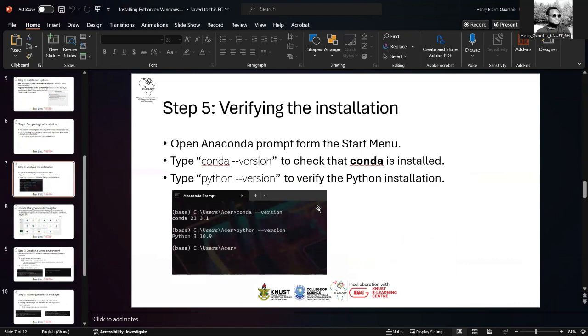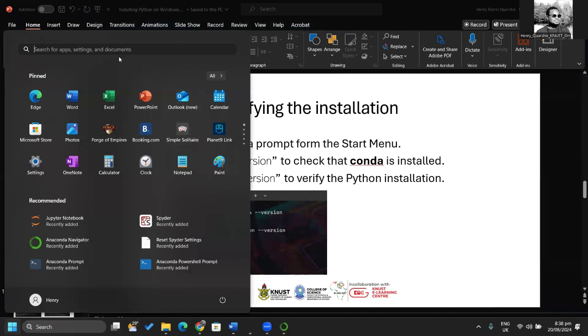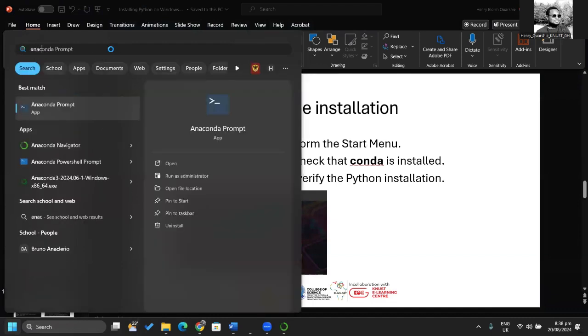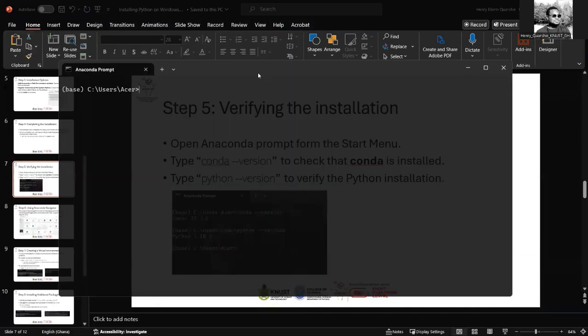First of all, I'll go to my Windows Start and then type Anaconda. I'll begin with the Anaconda prompt. That opens a prompt, and automatically it links to the Conda base environment, which I will explain in a few moments.